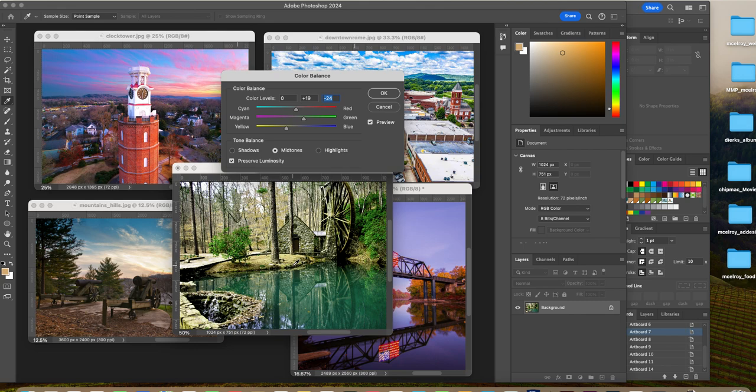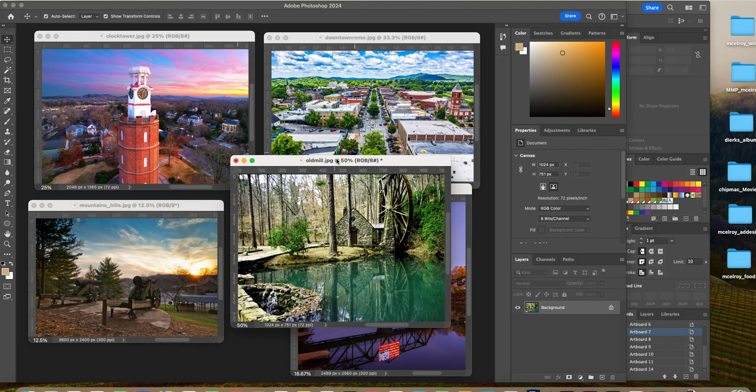So let's try that with a second picture. Let's click OK on our first picture. Now you're going to watch me. You can do it too.